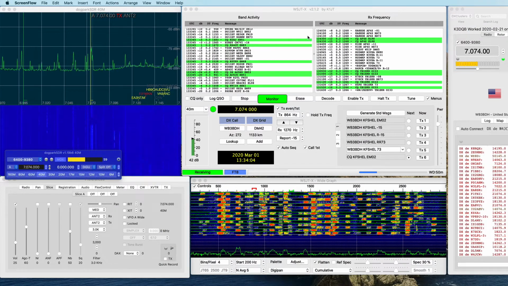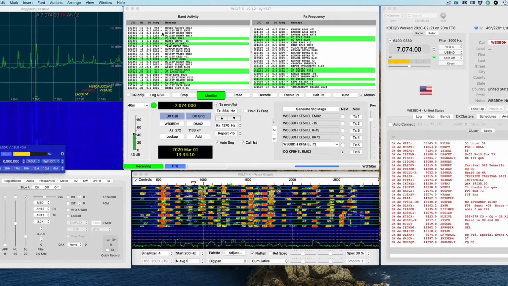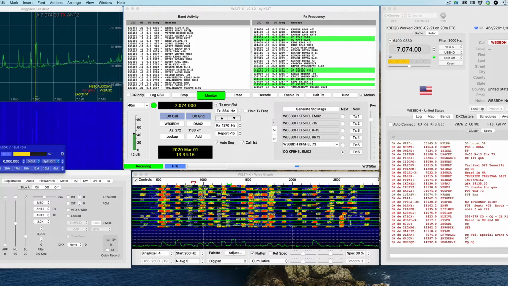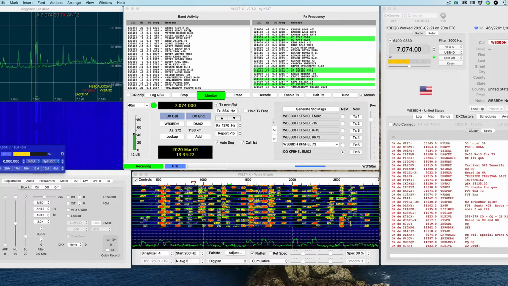And on the left I have Dog Park SDR, which is talking to my FLEX-6400 radio. In the middle, I have WSJT, which is a weak signal package for operating the JT8 mode. It's a free piece of software. You can download it from the internet.